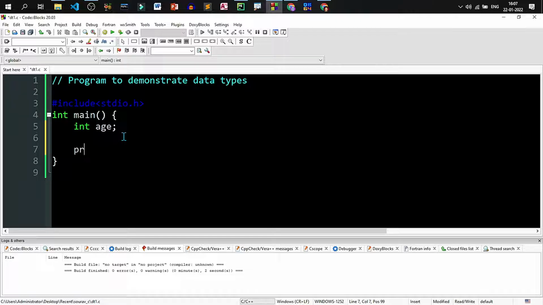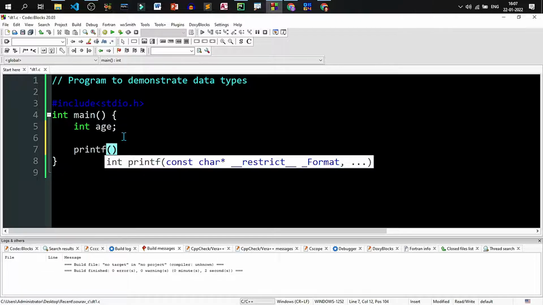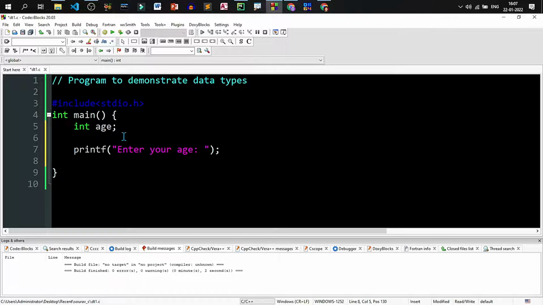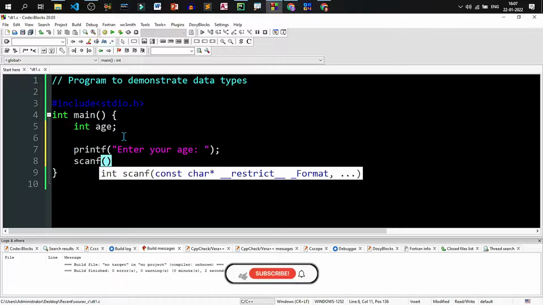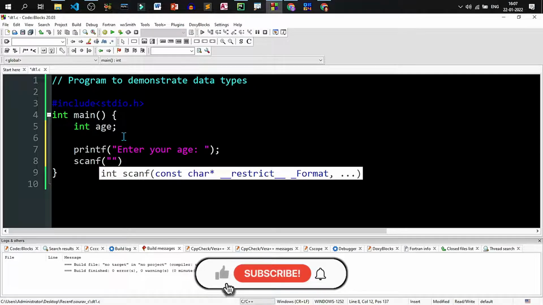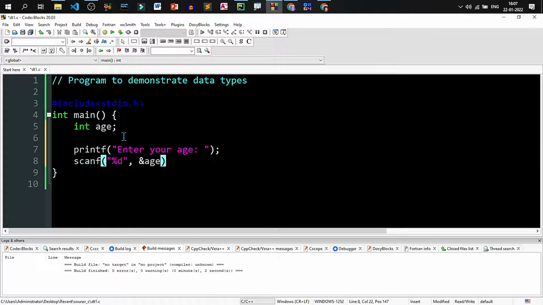Then to take the data, I'll have to write again printf. Within double quotes, I can write the message, enter your age. And then we can do a scanf. And the format for accepting integer data type is %d. So I'll have to write %d for taking integer, followed by a comma and the address of the variable age. So this scanf statement will be taking the data from the user and storing it in the age variable.